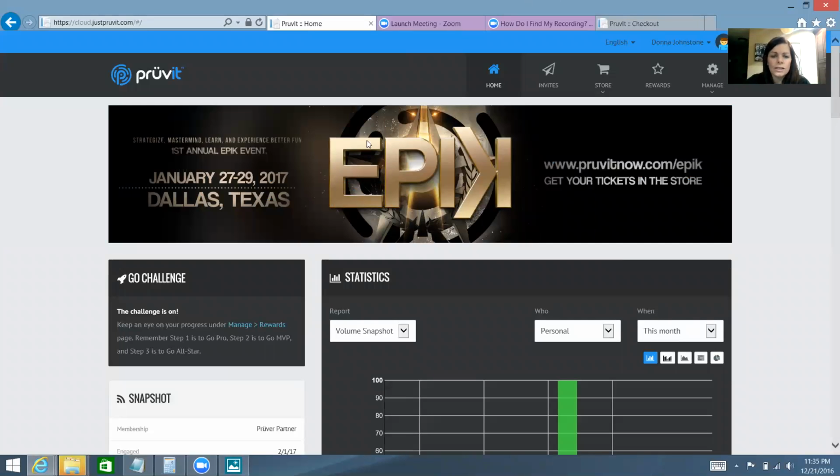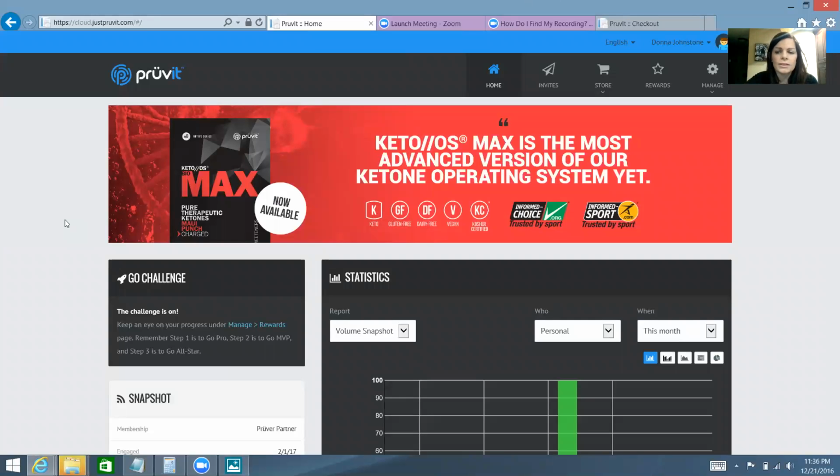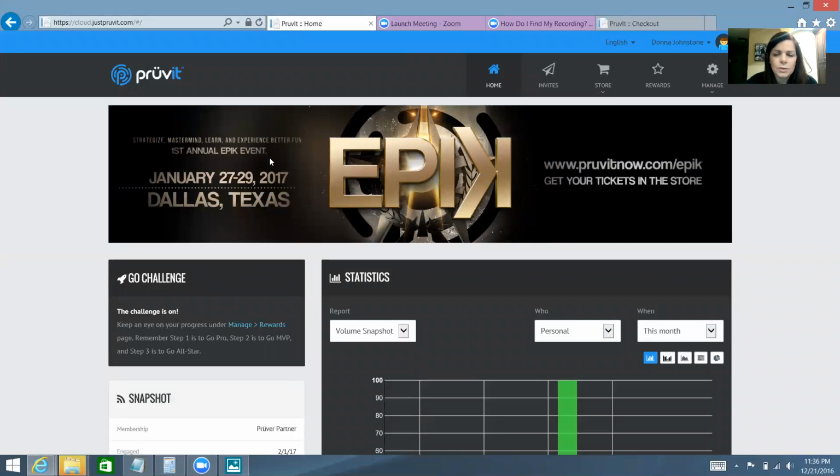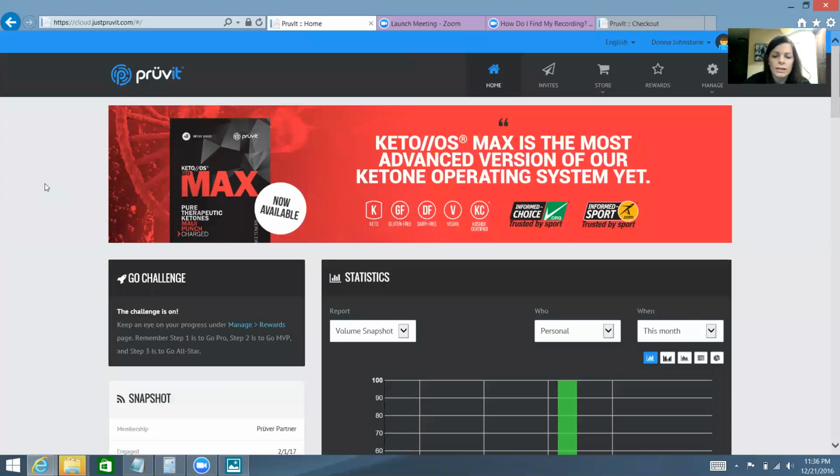Okay, so the first thing here when you first log in, the top area here is just advertisements. You'll see different things, different events, just whatever Facebook puts up there for marketing. So this is your homepage when you first log in.